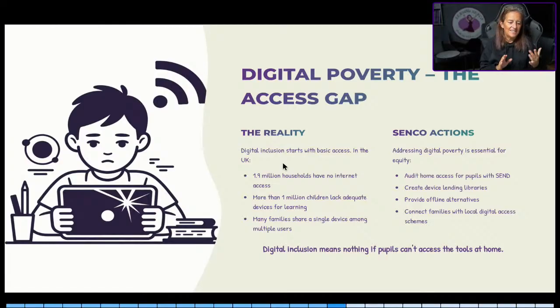The reality is that we've got over 1 million households, or nearly 2 million households, have no internet access. I live in a fairly poverty-driven area, a small mining village. About 41% of the local population is out of work. Only, I think it's 11% of the local area has a degree, whereas the national average is, I think, 21%, 23%.